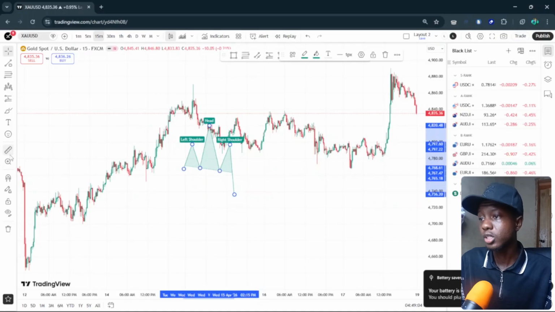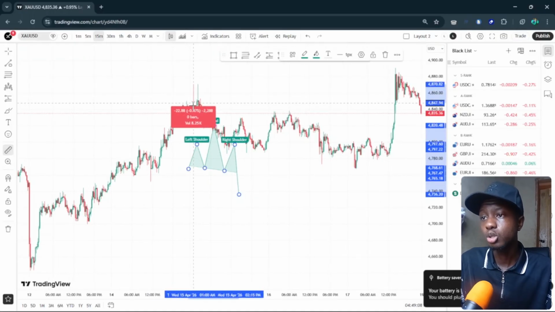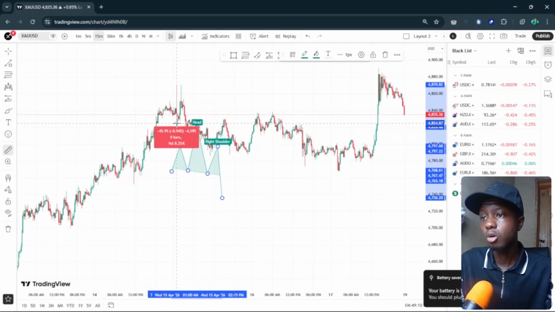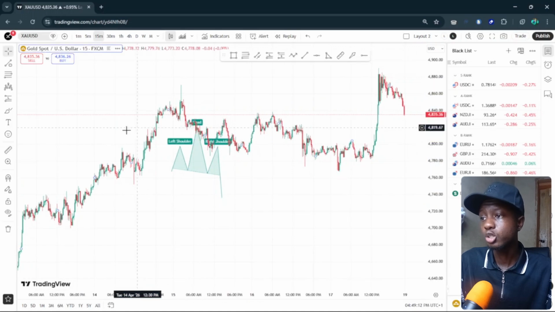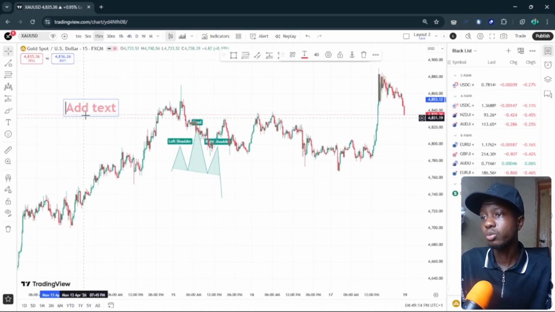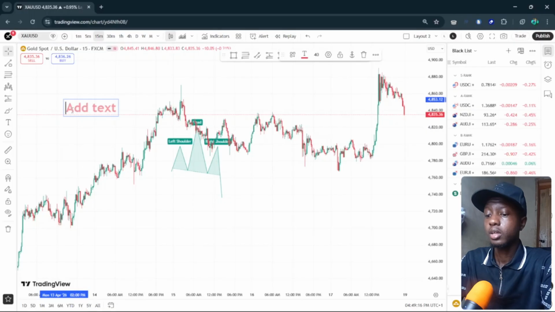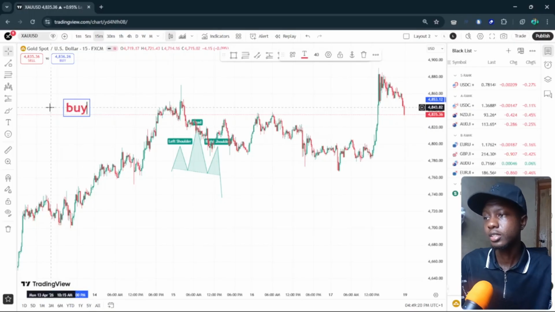You can also see a measuring tool right here. If you click this, you can use it to measure the amount of ticks or pips of a particular trade you are in. This is text. If you want to add text, maybe buy, simple as that.